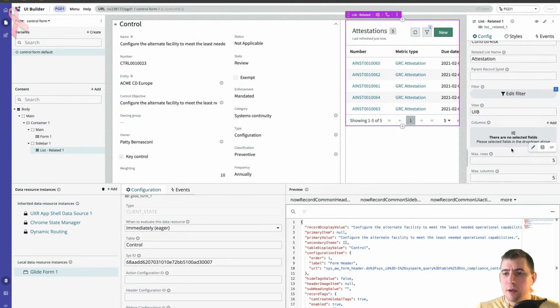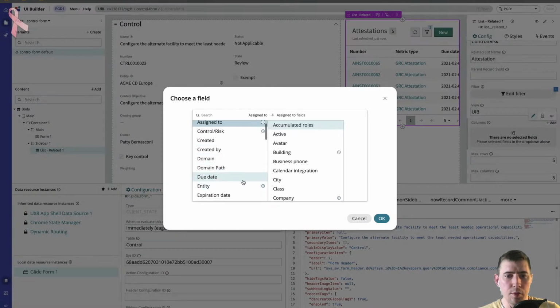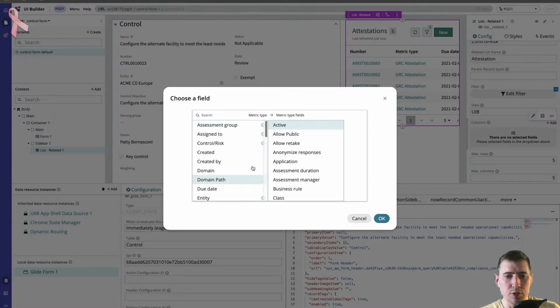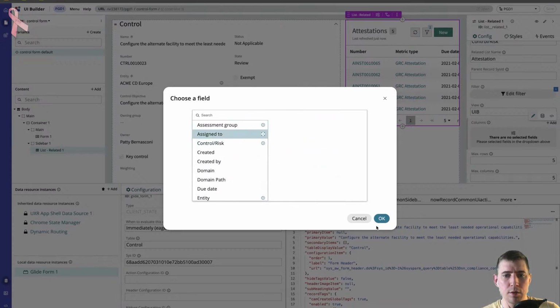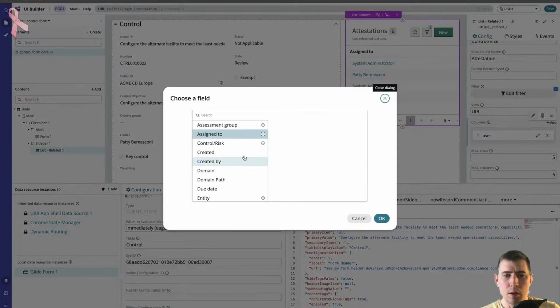Columns, there are no selected fields. Well, I probably don't want half of those fields, to be honest with you. Don't need the control risk. Probably want the assigned to. I probably don't need the entity, it belongs on the control. Metric type might be interesting. Oh, is that not me adding them? Okay, sorry, assigned to. Okay, we'll add them one at a time. Right, okay.